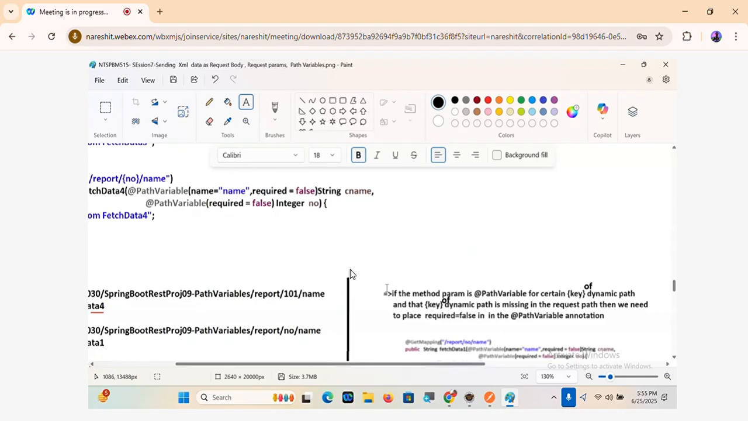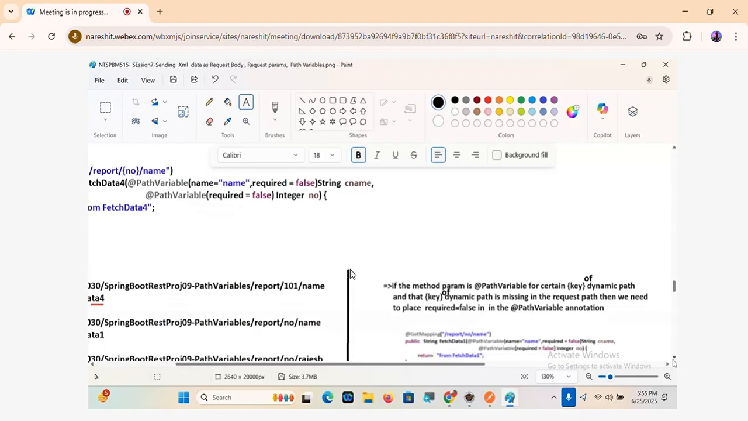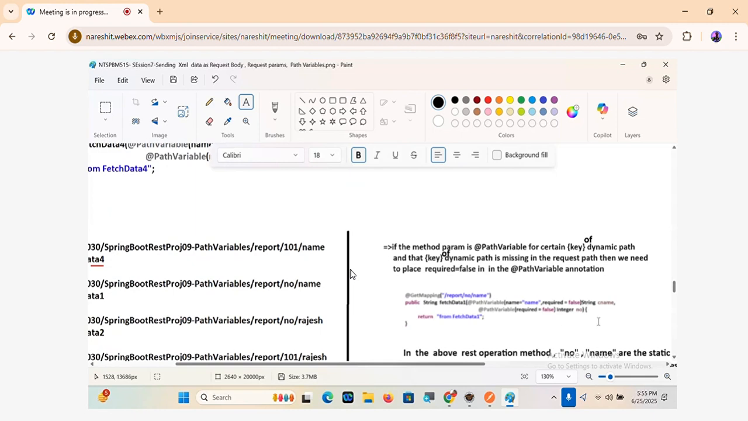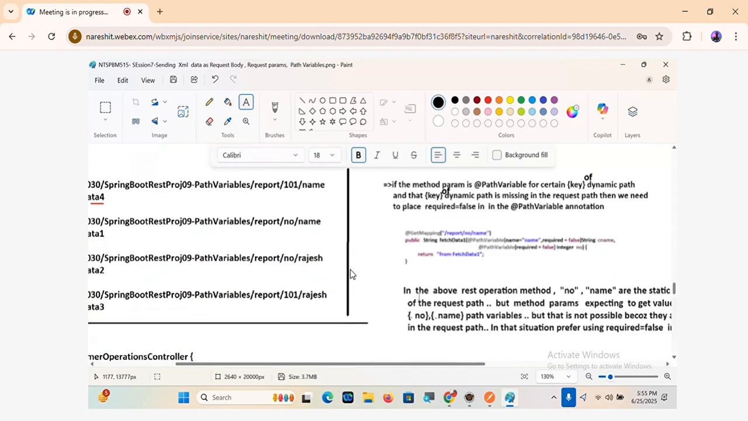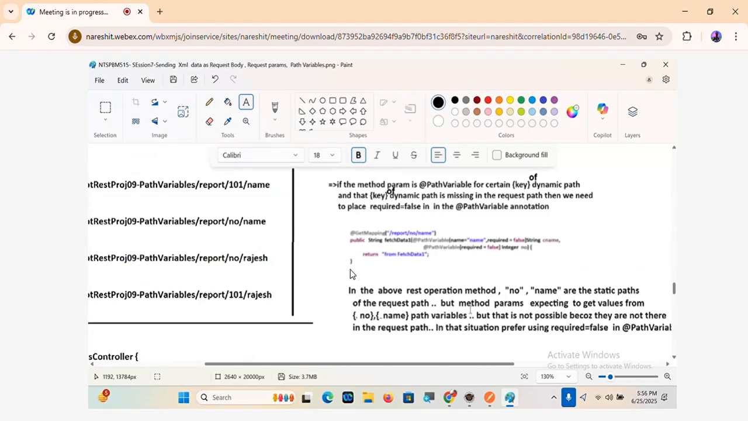If the method param is @PathVariable for a certain key of a dynamic path, and that key is missing in the request path, then we need to place required is equal to false in the path variable. In the above REST operation, NO and name are static paths of the request path, but the method param is expecting to get a value from the NO and name path variables. That is not possible because they are not there in the request path. In that situation, we have to keep required is equal to false.